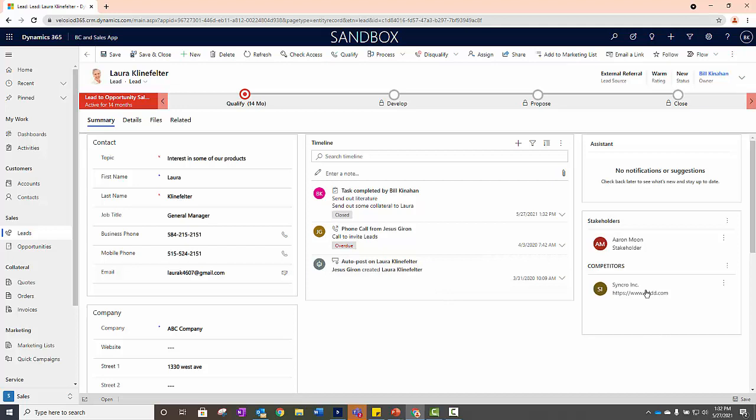On the right side, you can see if we have any competitors that are part of this lead, and any stakeholders. Again, these can be added as you move through the sales process with Laura. If you find out that there are other competitors in there, or other people that are decision makers in the opportunity, I can choose to add them at a later date. You'll notice the assistant up here. There are no notifications for Laura. This is the system actually going out and looking for things that may have been due or things that we need to be proactive about in regards to Laura. In this case, we don't have any. We may see some when we get into the opportunity stage.